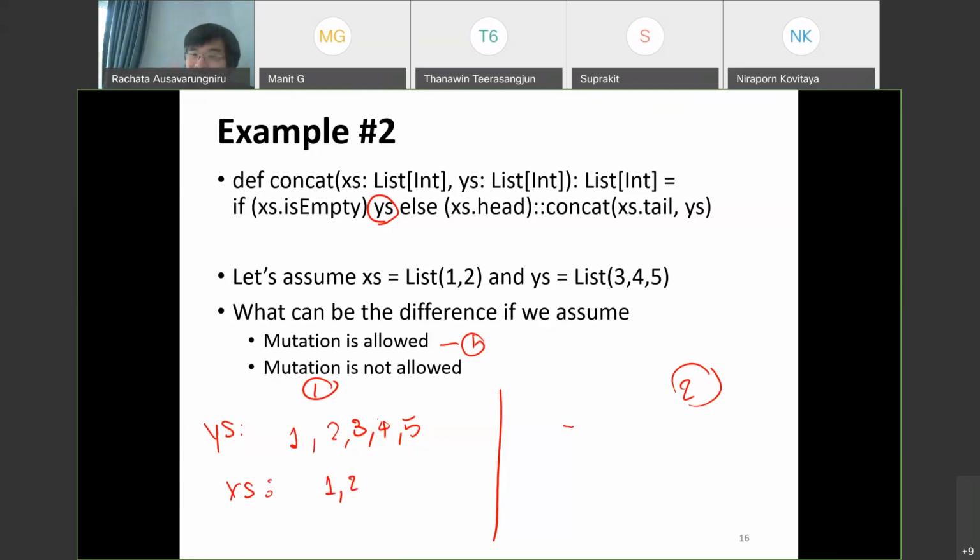See how the function will then modify the content of ys, right? If mutable is allowed, which is the first case here, it means that ys would have 1, 2, 3, 4, 5. xs is basically 1 and 2. You ended up with a different ys. The list is actually different. If you call ys, you have a longer list. If mutable is not allowed, this is what will happen. ys stays the same, 3, 4, and 5. xs is the same, 1 and 2.